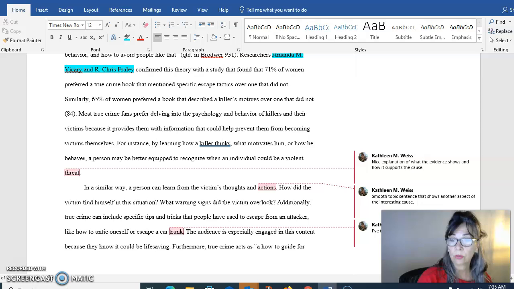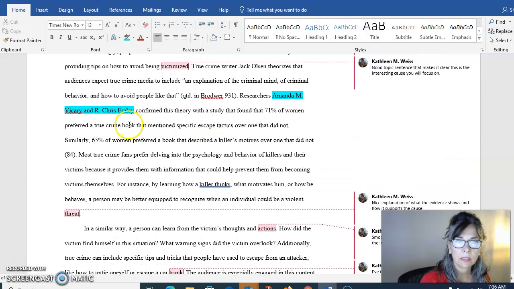In other words, you introduce the author in your sentence and then go ahead and relate the idea or quote the quote or do a combination of both. You could see that that's what happened here. Okay, there's no quoting in here. But you can see researchers Amanda M. Vickery and Chris Frawley confirmed this theory with a study that found that 71% of women preferred a true crime book that mentioned specific escape tactics over one that did not. Similarly, 65% of women preferred a book that described a killer's motives over one that did not.